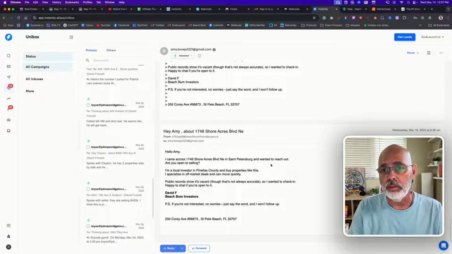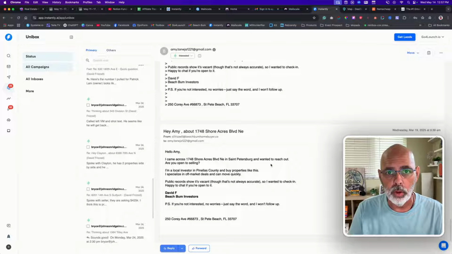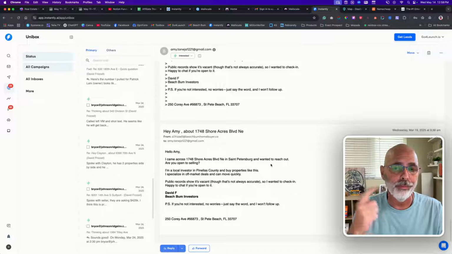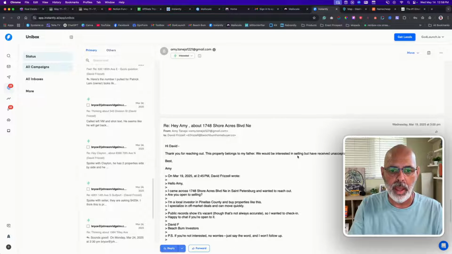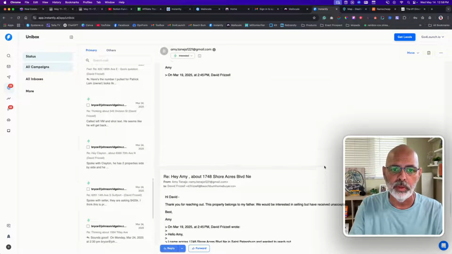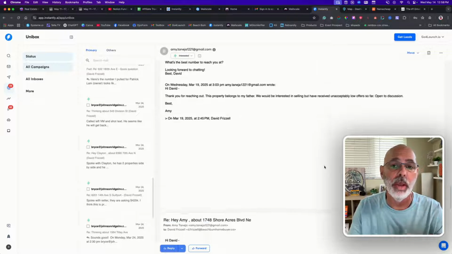And we send these emails out to people that have vacant properties or tax delinquent properties or pre-probate properties, whatever. And the system just runs every day, right? And it's just mailing out. So Amy emailed me back and said the property belongs to her father. They're interested in selling. They've been getting some offers, but unacceptably low, but they're open to discuss, right? And I just have the conversation back and forth with Amy.